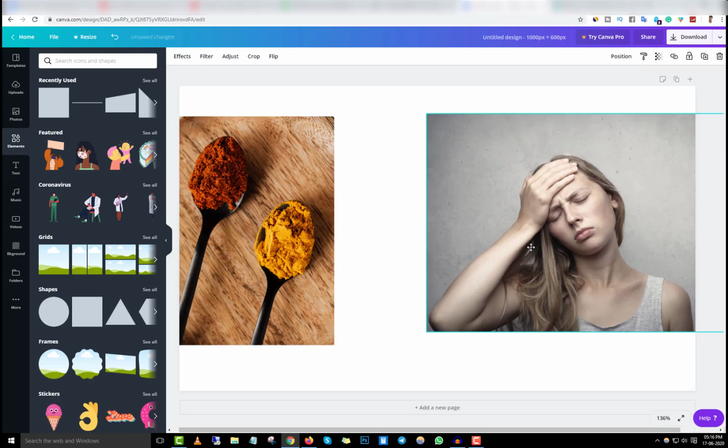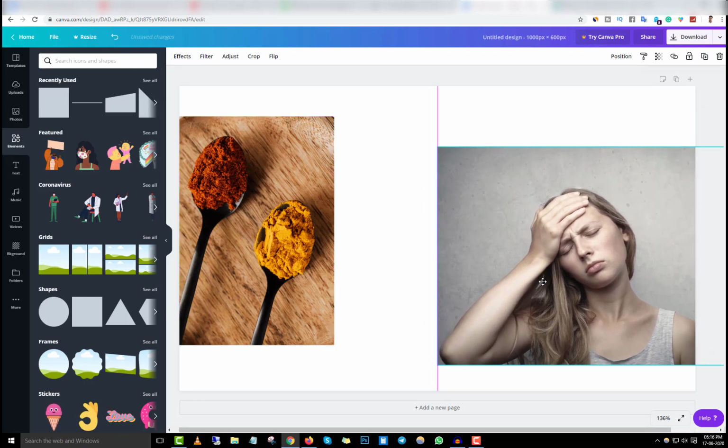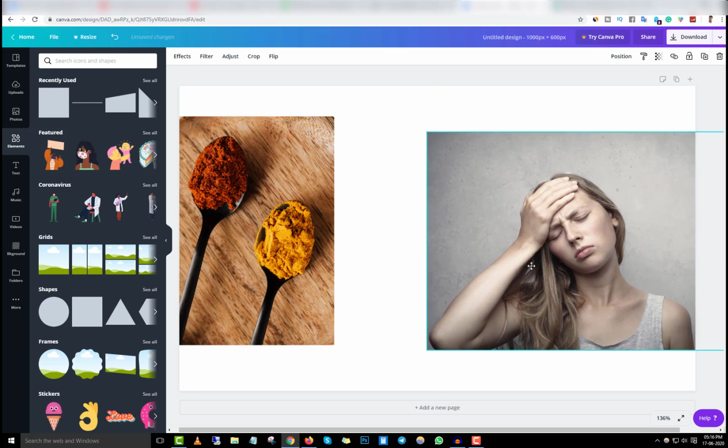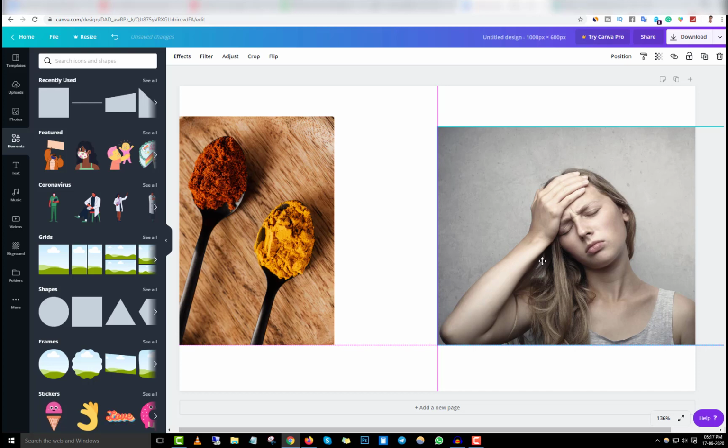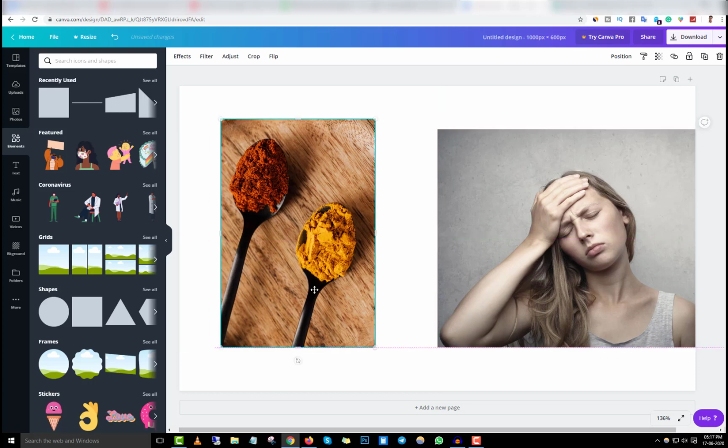What we're going to do is use them like before and after, something like that. Let me show you guys how to do that. We're going to have this here, and we're going to have this here.